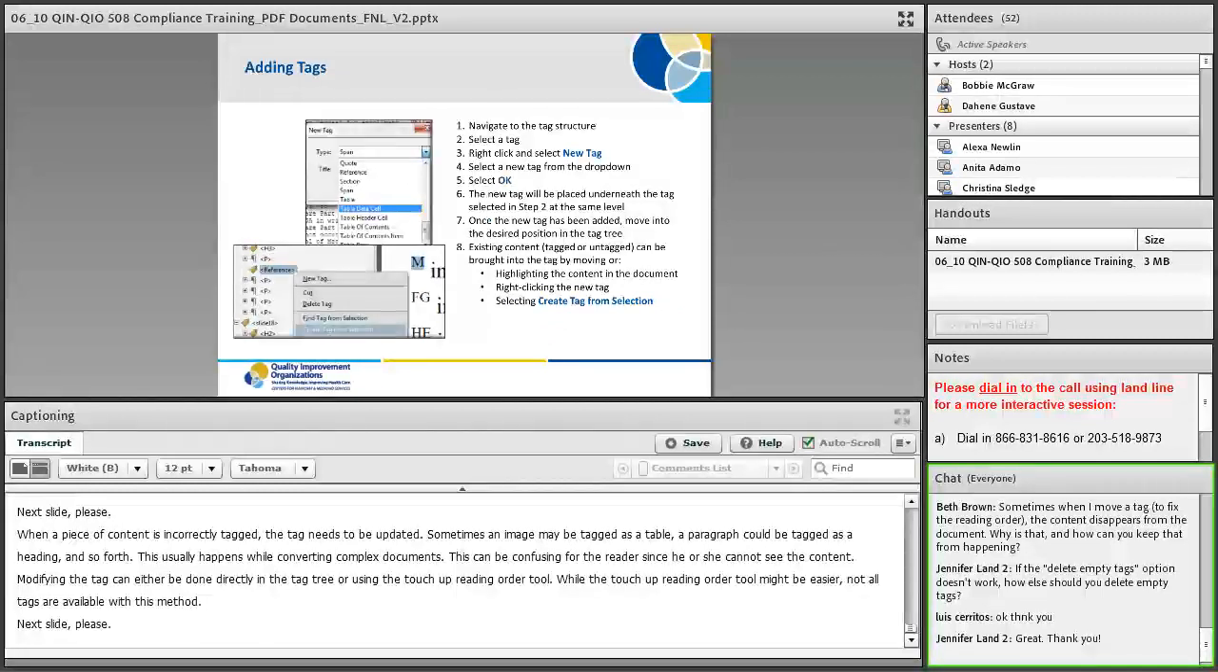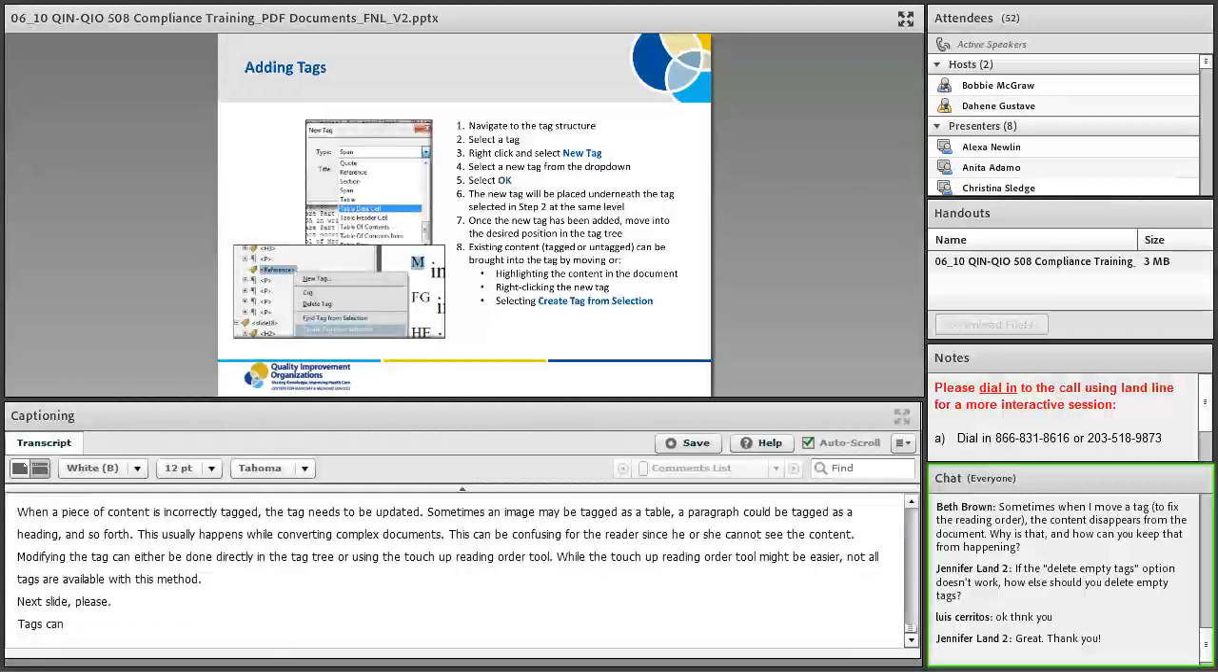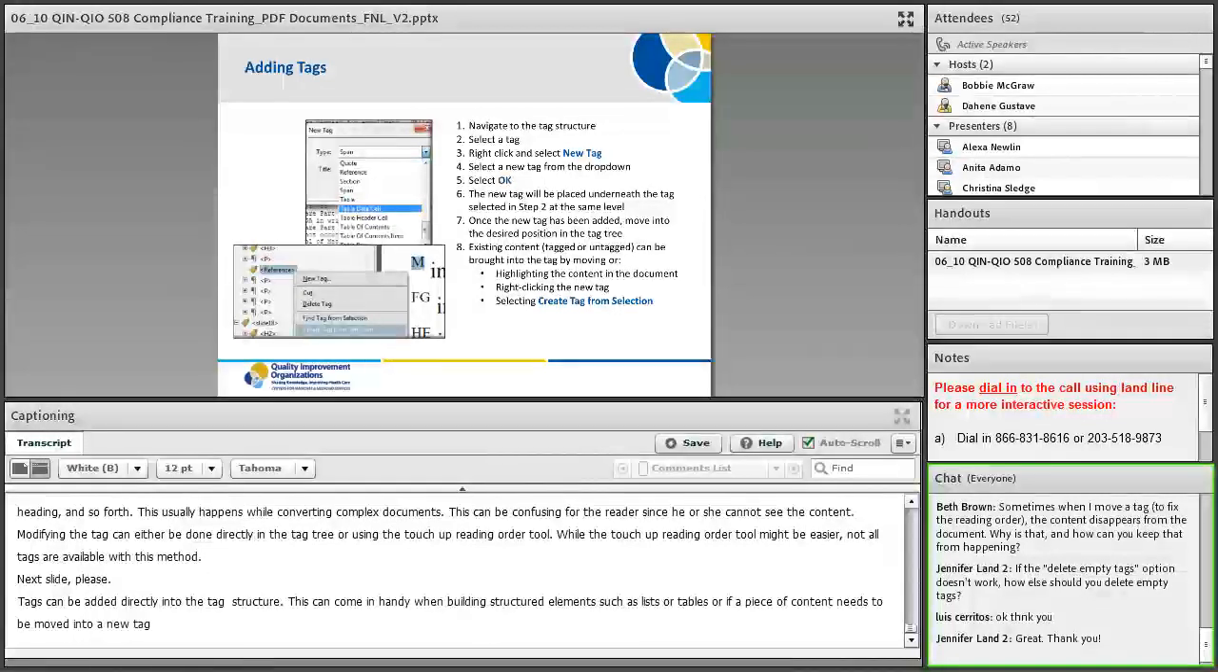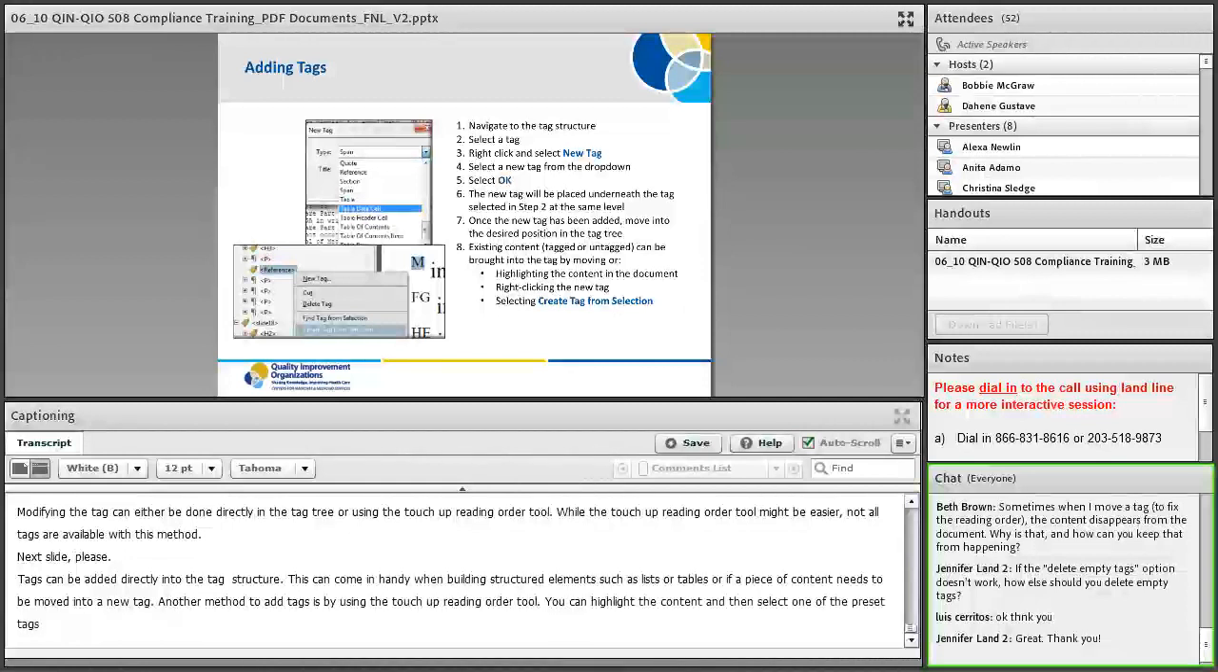Tags can be added directly into the tag structure. This can come in handy when building structured elements such as lists or tables, or if a piece of content needs to be moved into a new tag. Another method to add tags is by using the touch-up reading order tool. You can highlight the content and then select one of the preset tags. Note that not all tags are present, just the commonly used ones. For example, you will not see list tags as a preset shortcut.